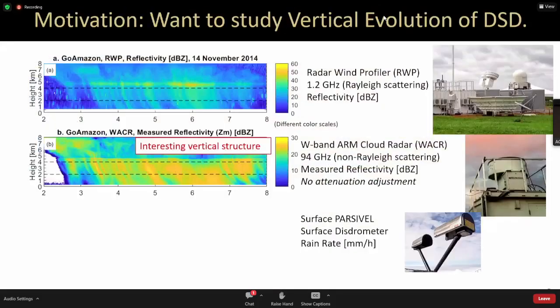I'm interested in looking at the evolution of raindrops as they fall. So I was looking at the radar wind profiler Rayleigh scattering reflectivity. I can see a bright band, and the dashed lines are just for your reference at 4 and 2 kilometer heights. And then looking at the 94 gigahertz W band vertically pointing radar, oh, there's a really great structure. I can probably look at some evolution of DSDs.